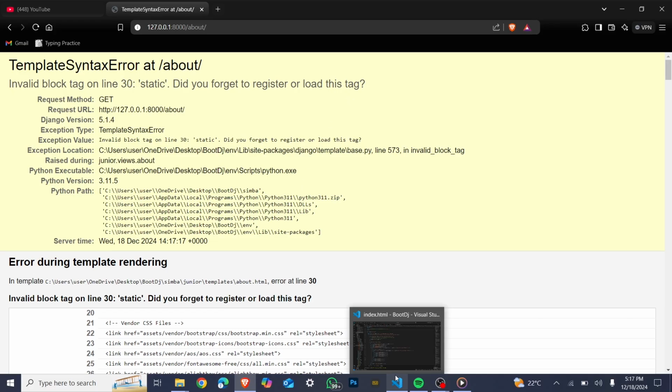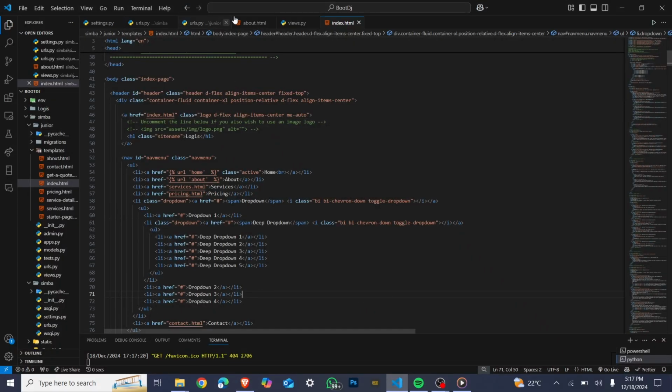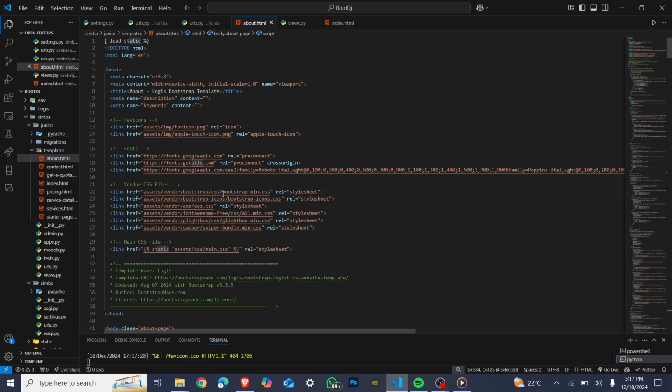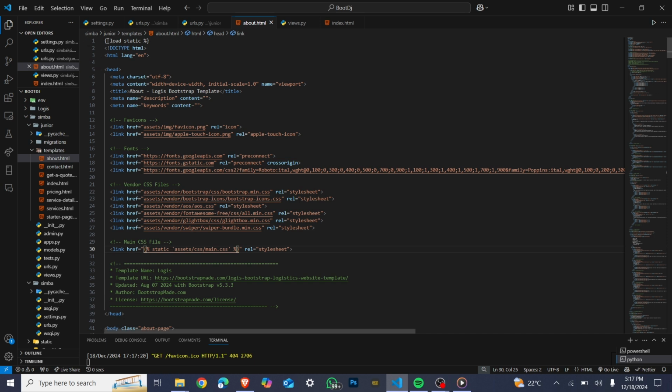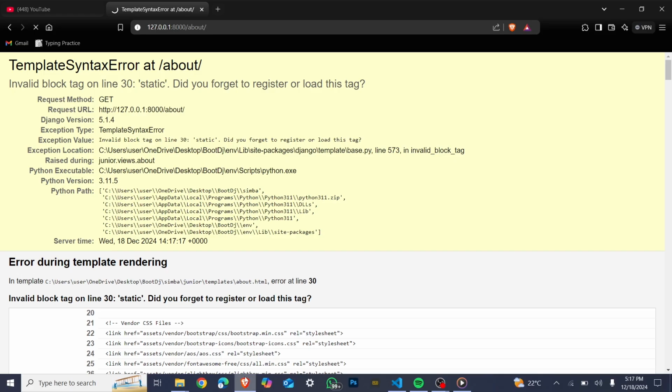It will head to, I didn't forget to load static. Let me see that. Invalid block on line 30. Let me just see that. Line 30 on the about page. Oh, static. Yes, that's good. I think we are good to go. We have load static. Oh, we forgot to load static here. Good. We're now good. And if you reload it, everything will work perfectly.